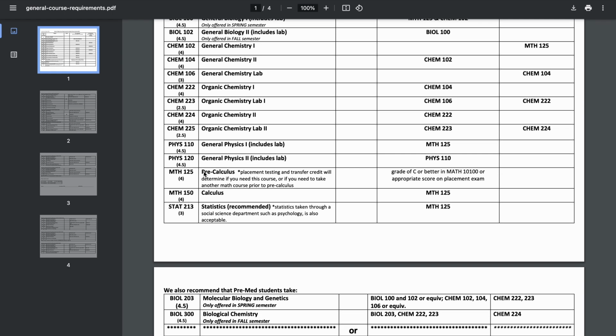And then afterwards, we see pre-calc. Now, when you first get into Hunter College, you're going to take a math placement test, and that placement test determines what math class you're going to get enrolled into. So let's just say, for example, you get into Math 101.